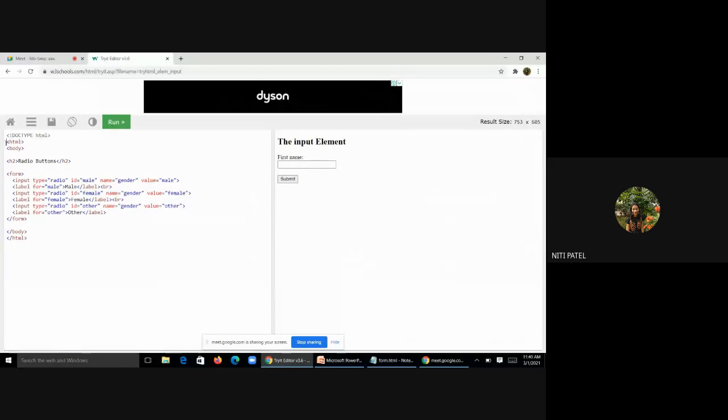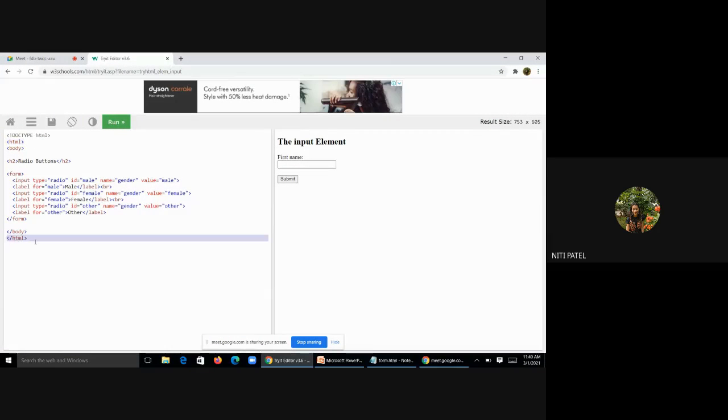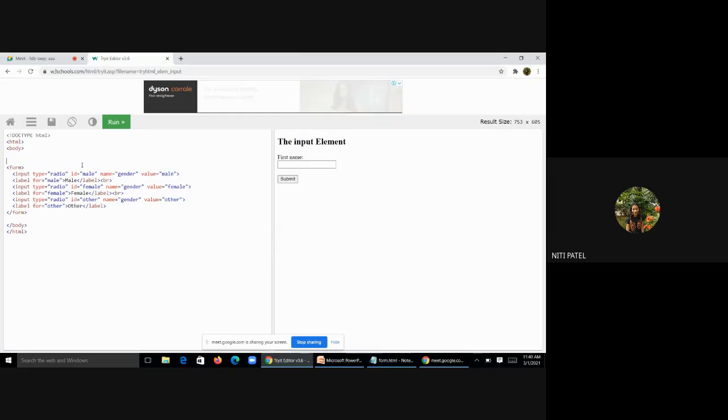So I have opened the HTML tag, closed the HTML tag, opened the body tag, closed the body tag. We are studying about radio buttons. I have created a form, so I have opened the form tag and closed the form tag. The first input type is radio. The ID of that element is male, name as gender, value as male. Label for male, so the ID male and the label for value match.